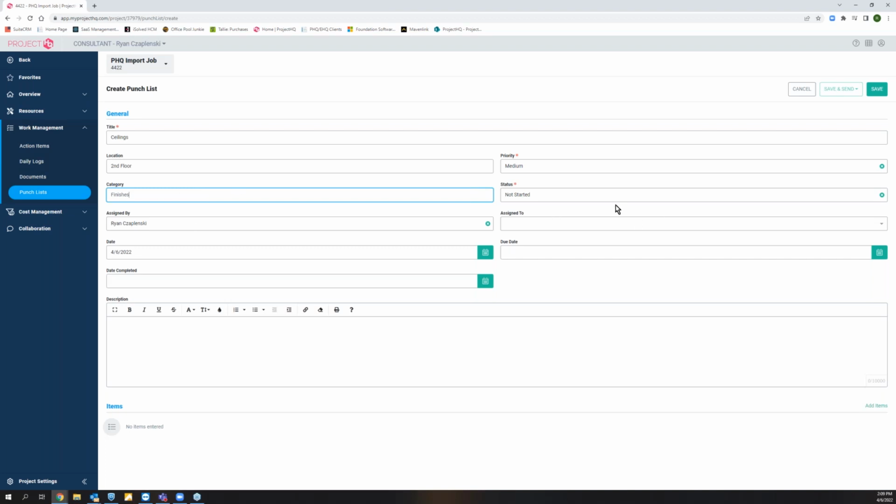Who's assigning the punch list, who we're assigning it to, and then the overall status of the punch list. Now, as we add items to this list, the individual items will also have a status. So this is the overall status for the entire list. And then we can check off items or mark that certain items were canceled or on hold. So we'll have these same statuses at the item level as well as at the top punch list level here. And I'll say we've not started this one yet.